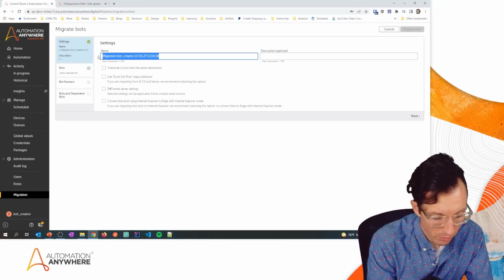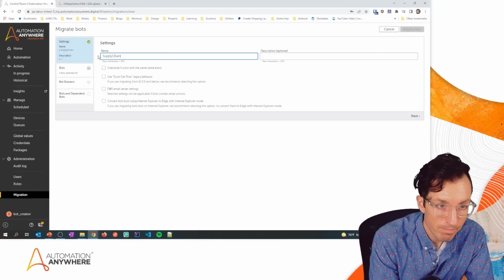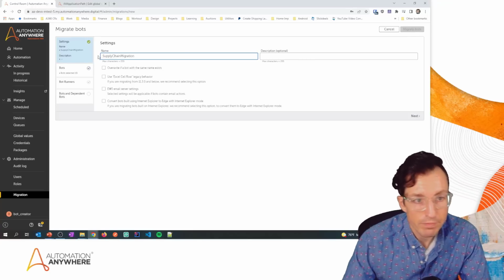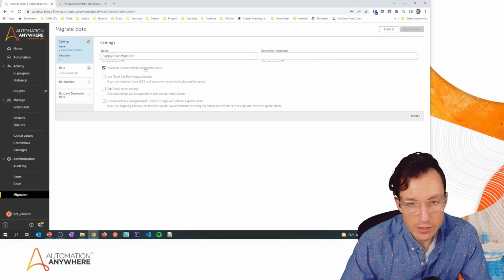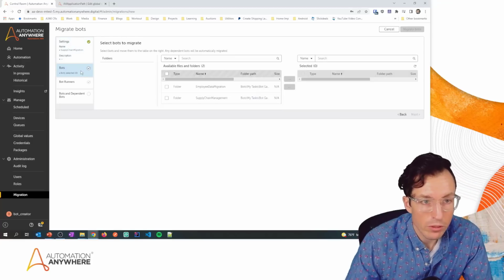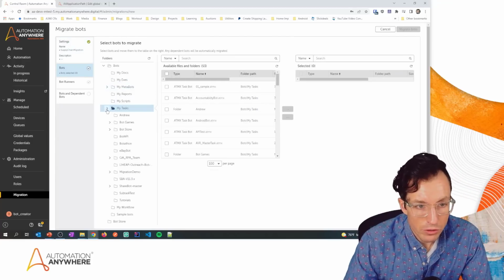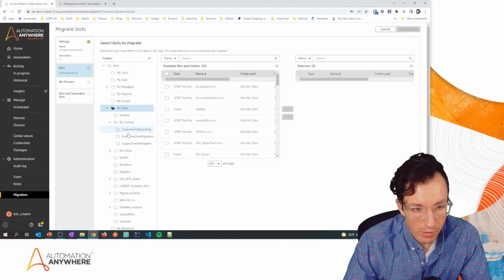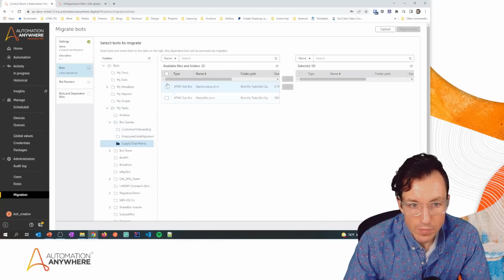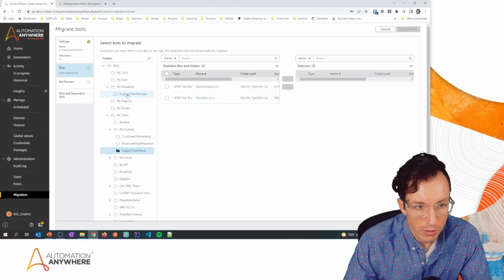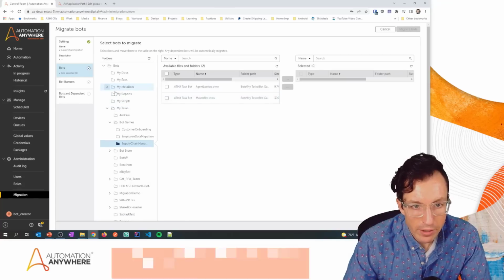We'll call this one Supply Chain Migration. Overwrite if it exists. Again, it doesn't exist already, but we'll do that anyway. If I go to My Tasks, Bot Games, Supply Chain, I'll select both of these. Let me see what our Metabots is. Maybe we'll do, yeah. So we will have a Metabot here as well.